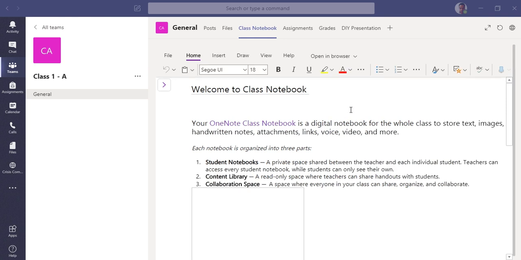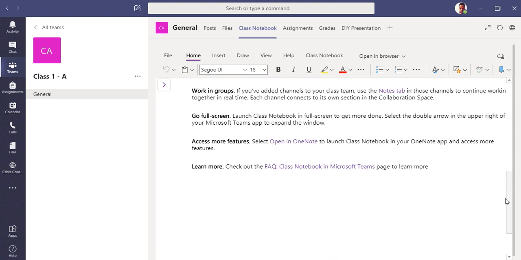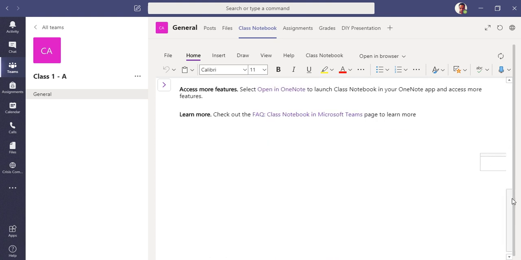Yes, it's here right now. Done. So this is the random text that Class Notebook appears. Welcome to Class Notebook. It's a traditional notebook for the whole class to store text, images, handwritten notes, and you can see all the features are the same as I've shown you in OneNote, because Class Notebook is an add-on of OneNote. It's the same thing, and no such difference.